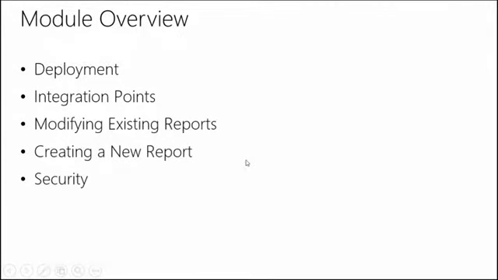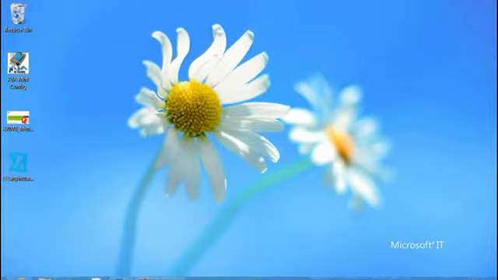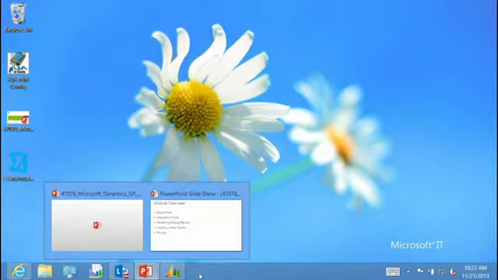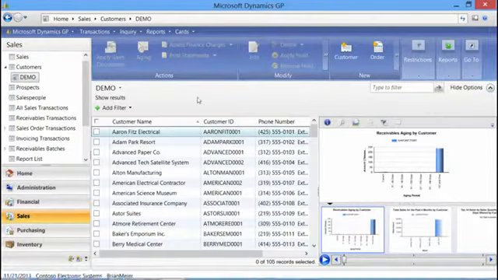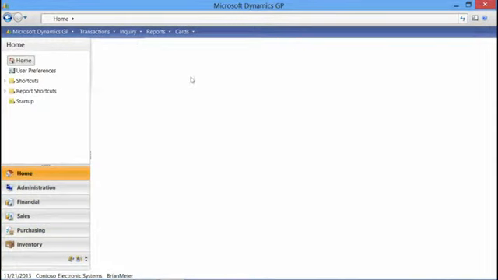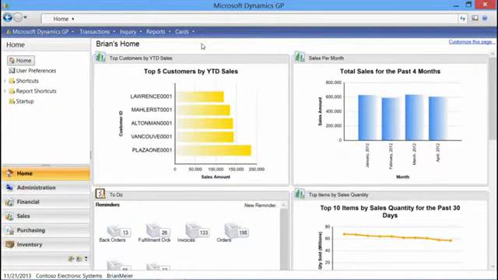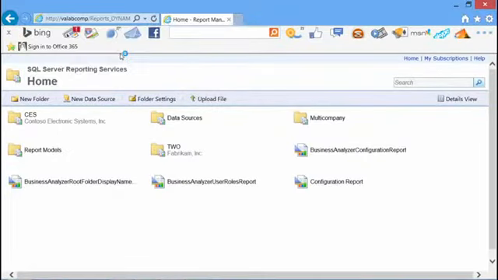Okay, so that touches on the integration points between Microsoft Dynamics GP and SQL Reporting Services. The next thing we'll cover in Module 1 is modifying an existing report. So I touched a little bit on this when we did the modification from within Microsoft Dynamics GP, but let's go into a little more depth about it. So let's take the same report for top 5 customers, and we'll select our edit action from Business Analyzer.